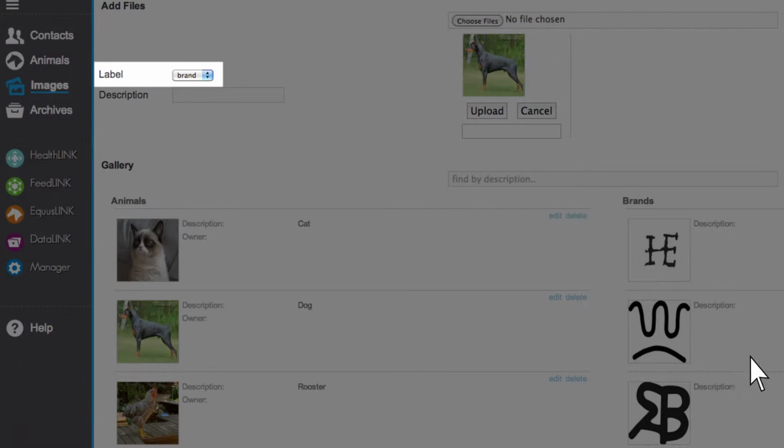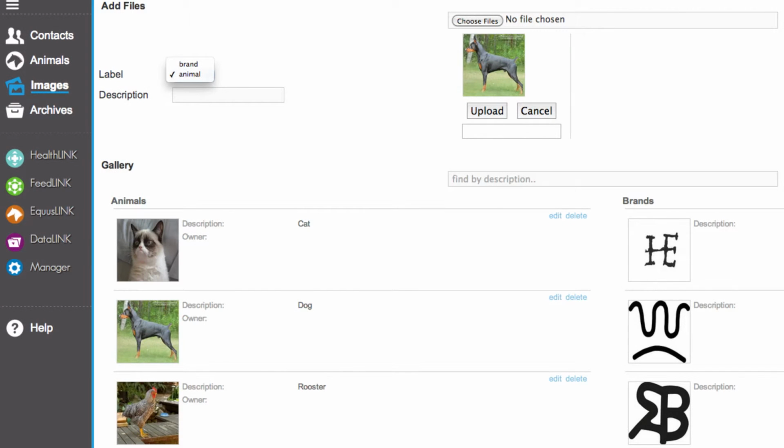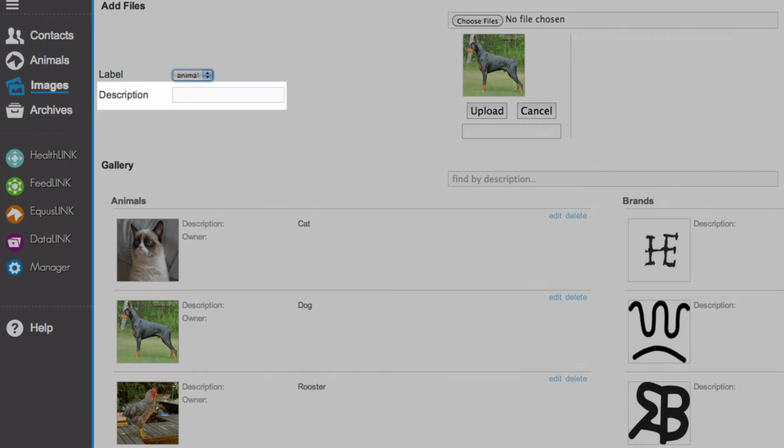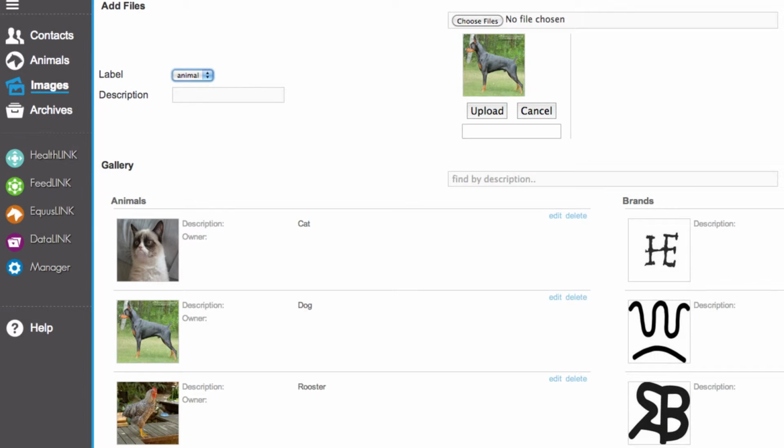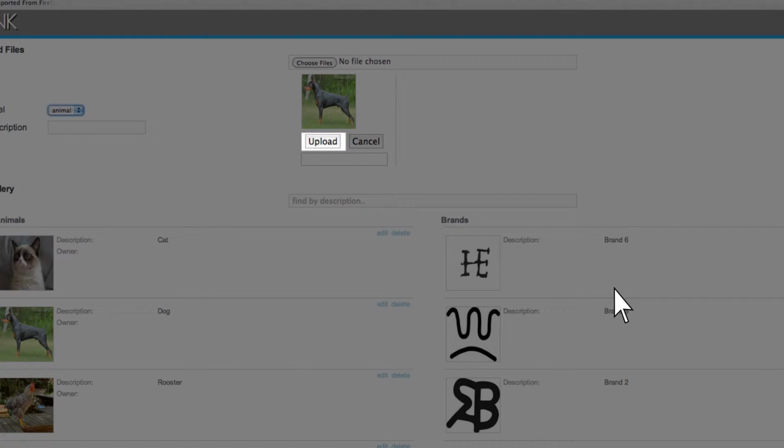You must then label it either a brand or animal, choosing from the drop-down menu next to the label. Next, add your description of the image. In this way, you can title it using the animal's name, the owner's name, or whatever ID you will recognize. Once the description is added, hit Upload to add the image to your gallery. If you have chosen the wrong image, simply hit the Cancel button.